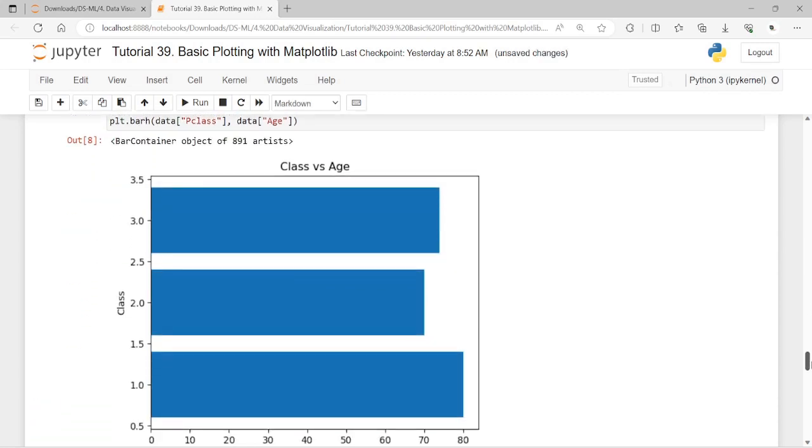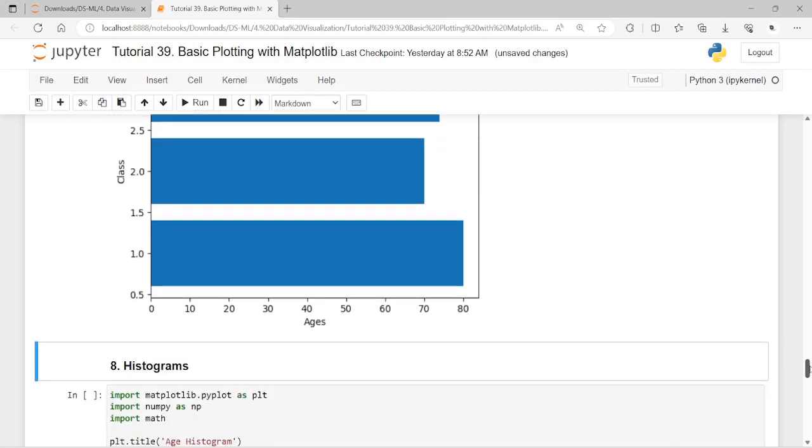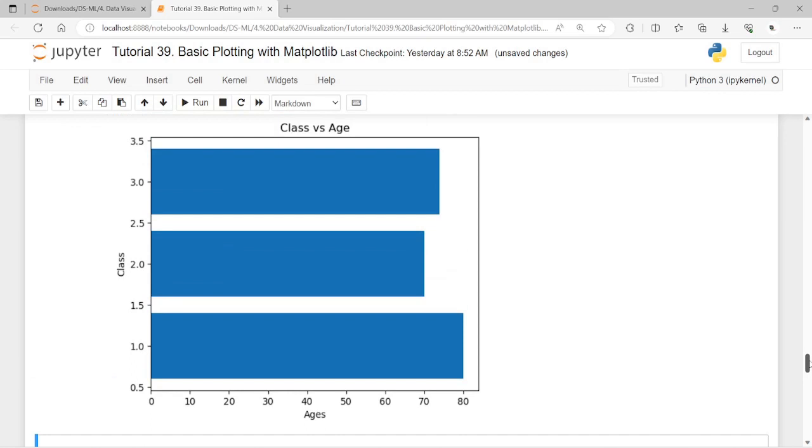The same plot above, you can observe in horizontal manner. See here, this is how you can make use of it. Actually here we have made use of the classes and the ages. Kindly have a note of it: the relationship between the passenger class and the ages of the passengers in the Titanic ship has been plotted in horizontal manner.